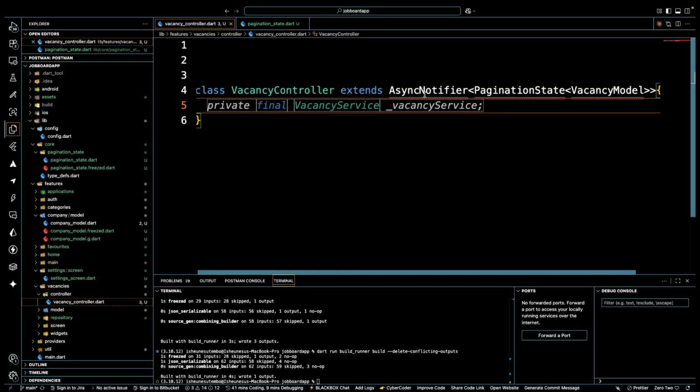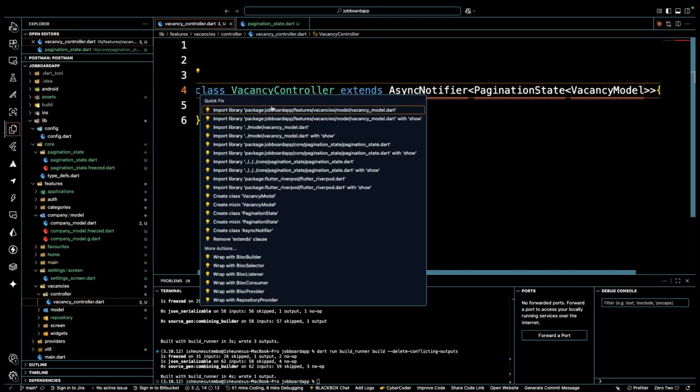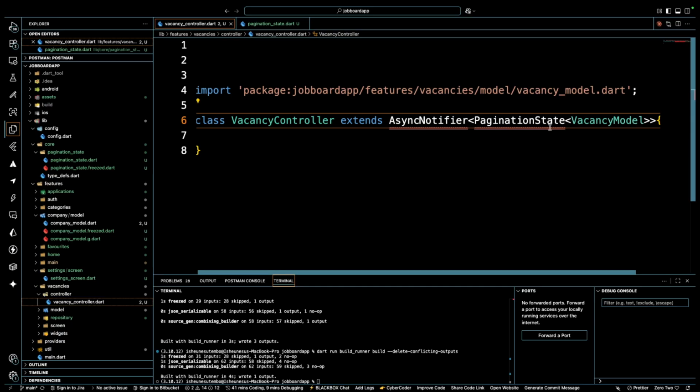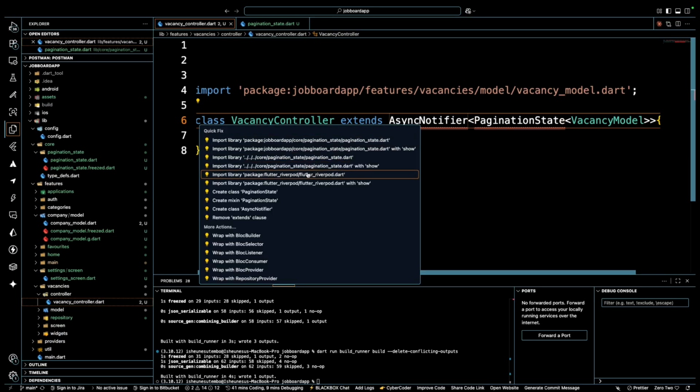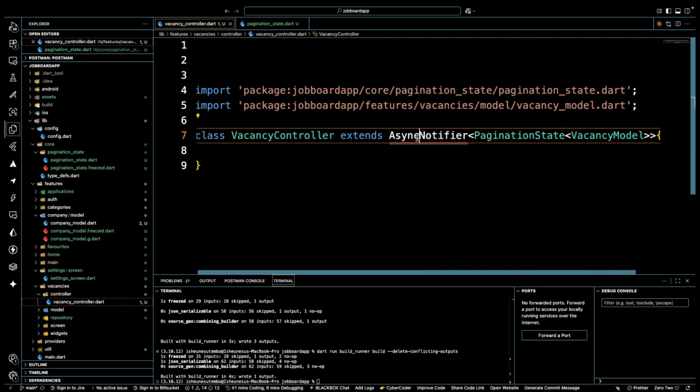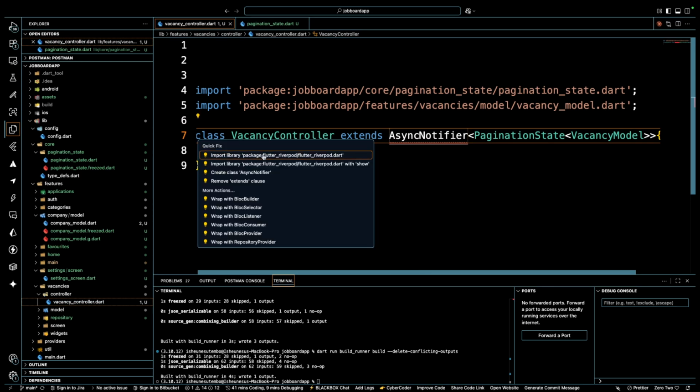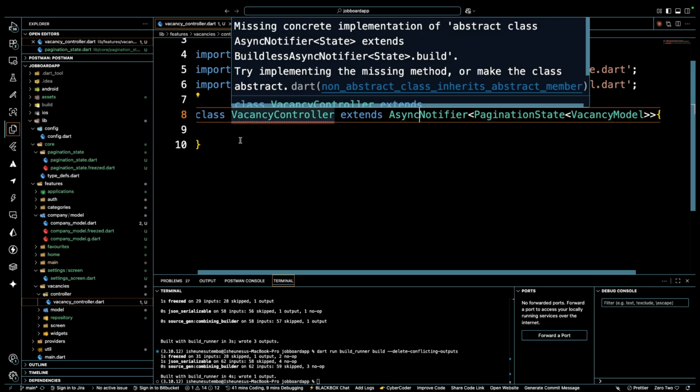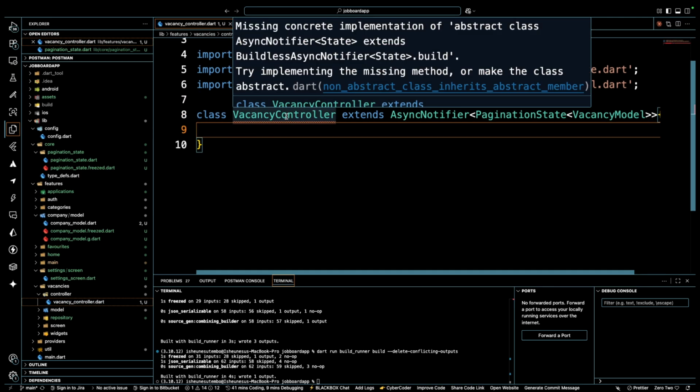Okay, right. And then let's make sure that we import Flutter Riverpod. So first, let's import the vacancy model, and then let's import the pagination state, right? And then now let's import Flutter Riverpod, right? Since we are using Riverpod for state management, right?